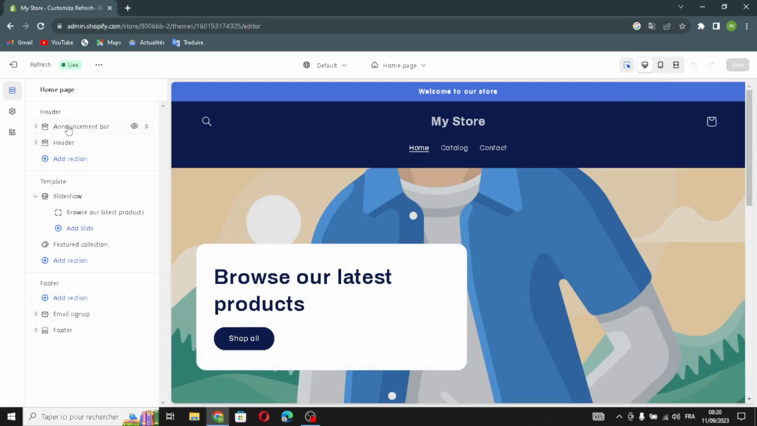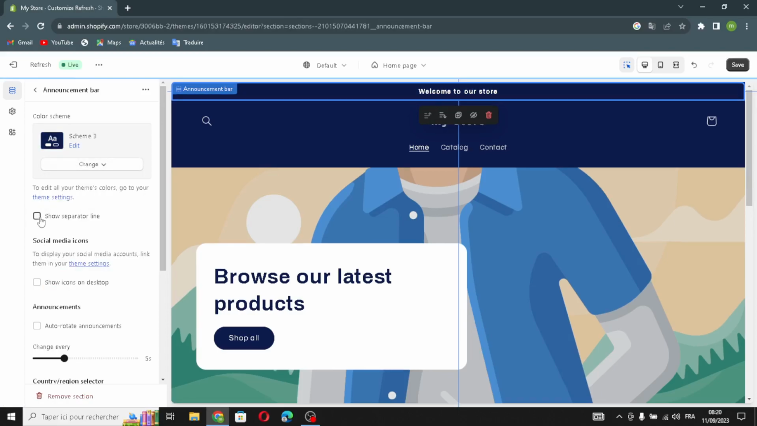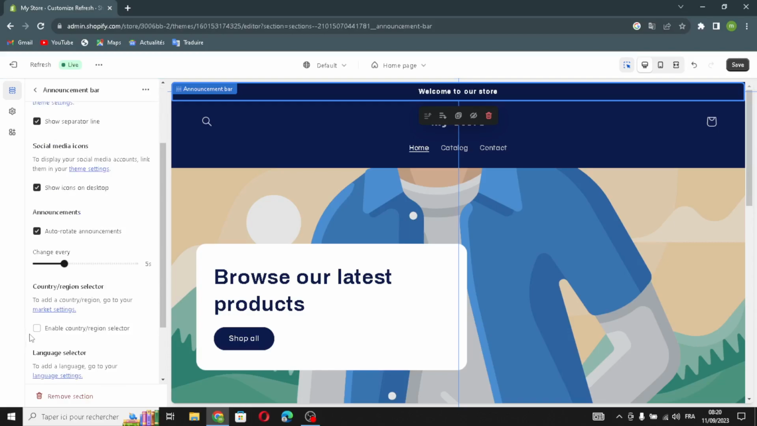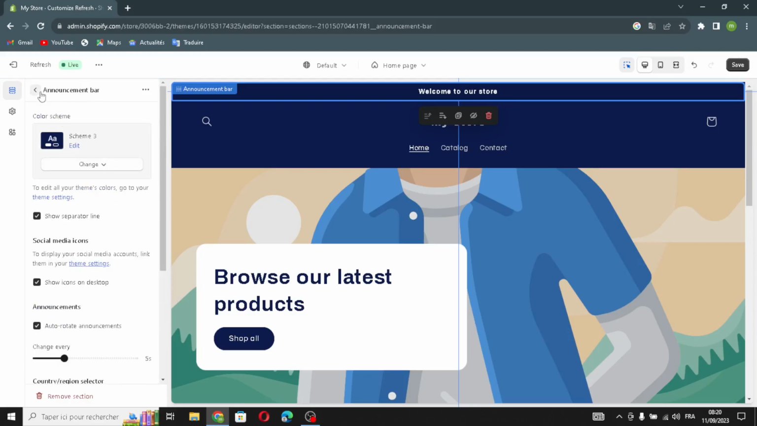So here we have the header, the announcements bar. Here you can change the color scheme if you want. You can show separator line. You can show icons on desktop. Here you can turn this on, auto change announcements. Also you can enable country and region selector. You can enable language selector. So that's it. Now let's get back.